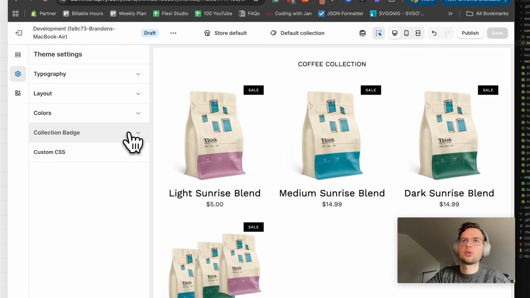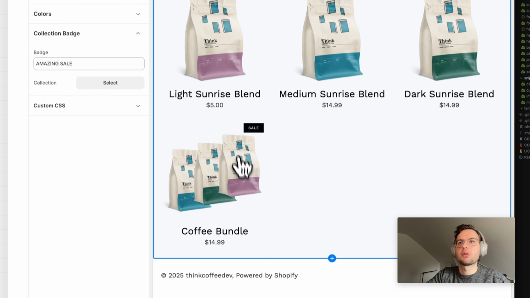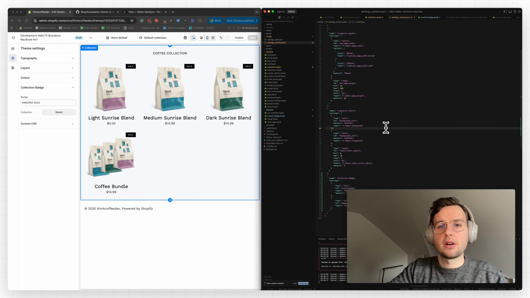So now if I go over to the left-hand side, we'll notice that in our theme settings, we now have this collection badge dropdown, and we have the badge text over here. And then we have the collection that we can reference to create the logic for if a product is in this collection, then we will display this badge. So great, that's done. Now we're on to step two.